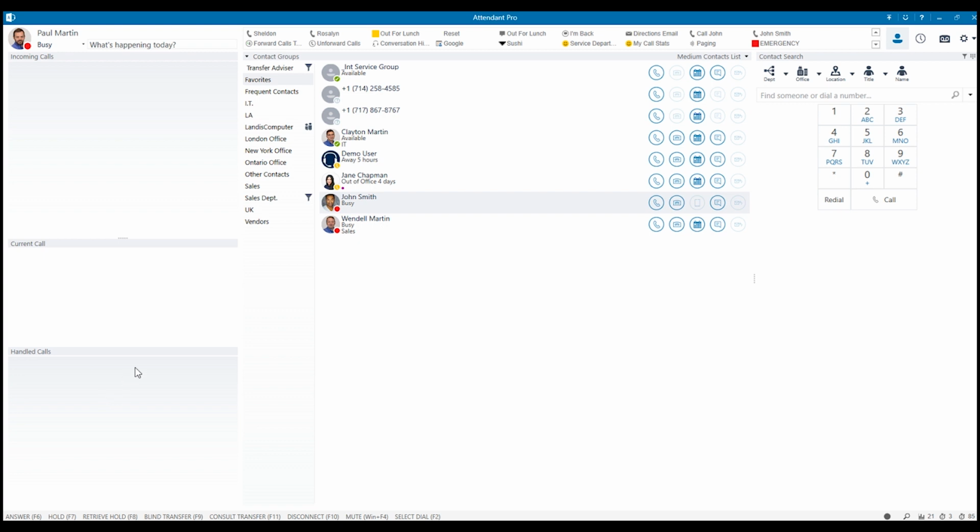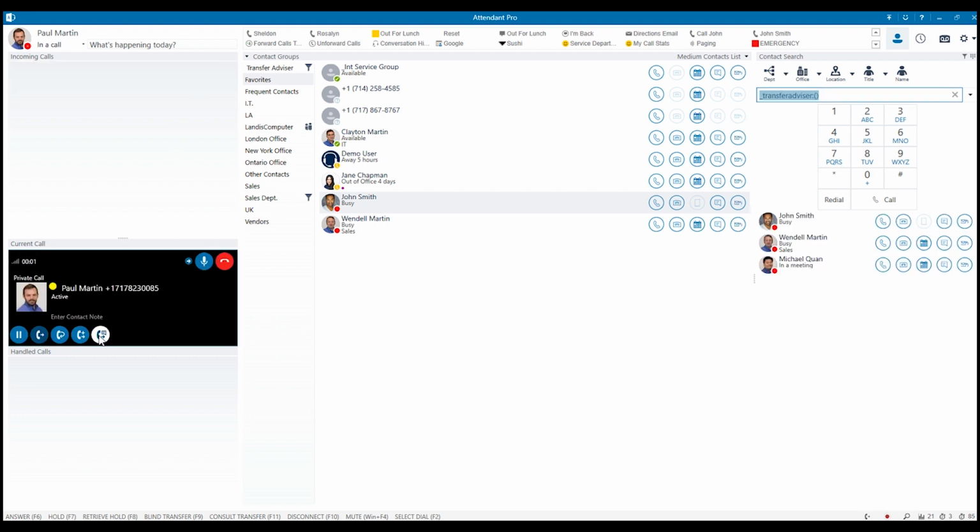Another really handy feature surrounding Consult Transfer is the next option that you'll see on the incoming call here, and that is the option to use IM Consult Transfer. This allows us to talk to our contacts before passing a call through, except instead of calling them, we're going to use IM, which is much more discreet, especially for someone like John here that we see his status is set to busy. So I'm going to select IM Consult Transfer and double click on John.